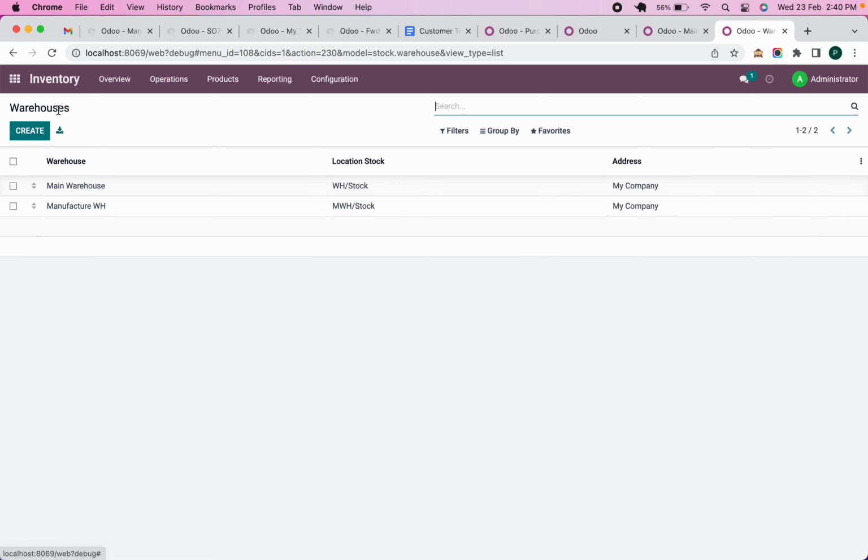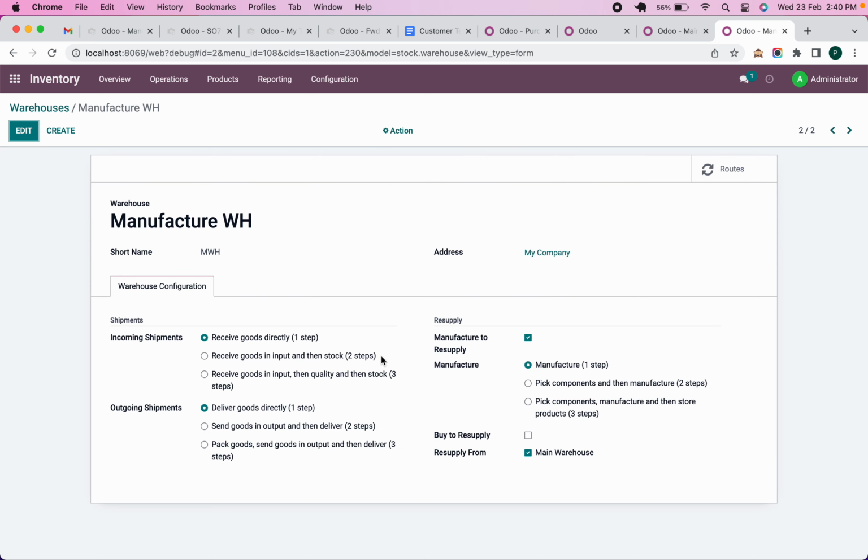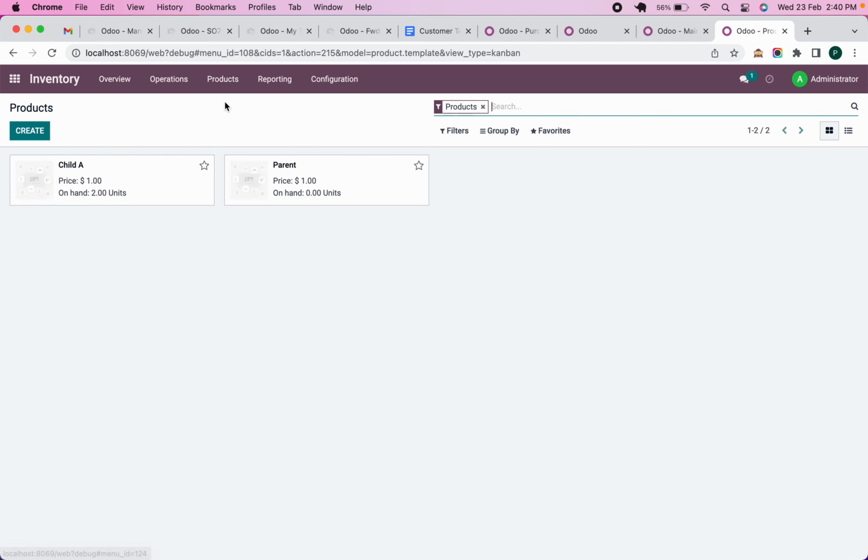For the second warehouse, we configured resupply from the main warehouse, because we need components from our main warehouse. We can tick manufacture to resupply, and we can activate this option because we are dealing with one step manufacturing. After doing this, the important configuration we need to do is in the product.